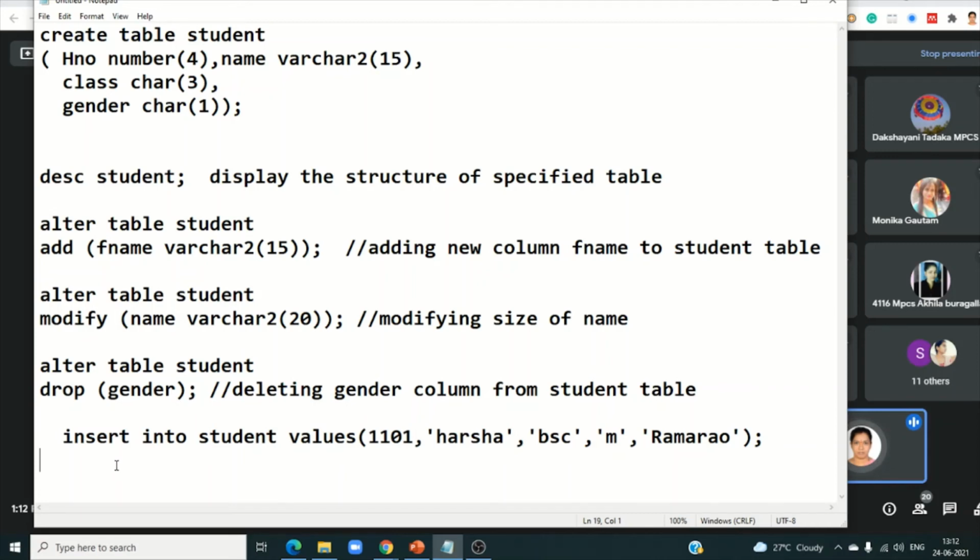I want to insert only some of the data into the table. Insert into student. Oh, sorry, before values you have to specify the columns. What are the columns? H number, and I want to add class and F name. I want to add values only for these. And then a space and values. Now you can specify the values only for these.